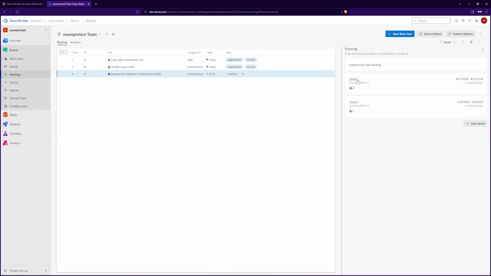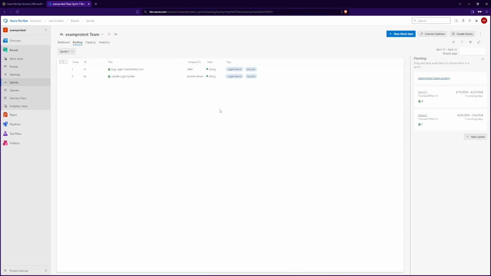So if you click into Sprint 1, you can see that we added 2 of the work items on the backlog from earlier.